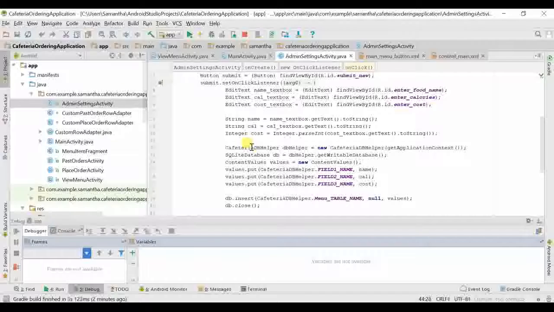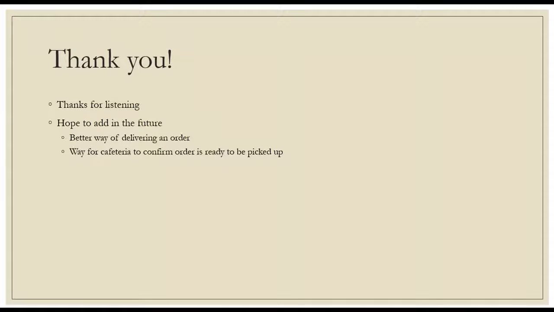So that is the app I created for this class. I think that it would be very useful in an office like mine for users and employees to be able to order their lunch. So thank you for listening to my presentation. I really enjoyed working on this project. We've been talking about something like this at work for a long time, so it was really fun to actually be able to start implementing something.